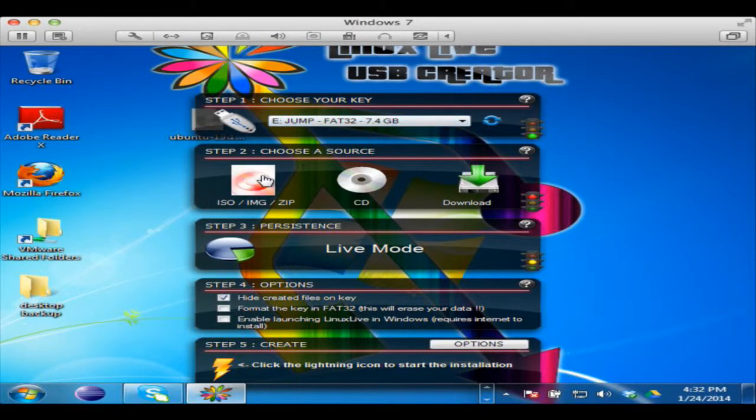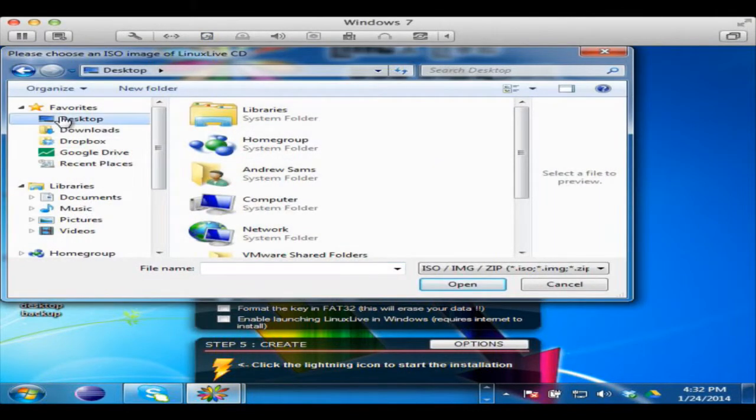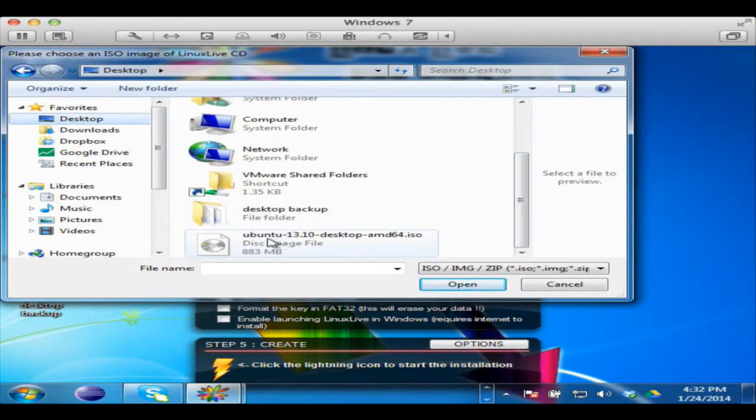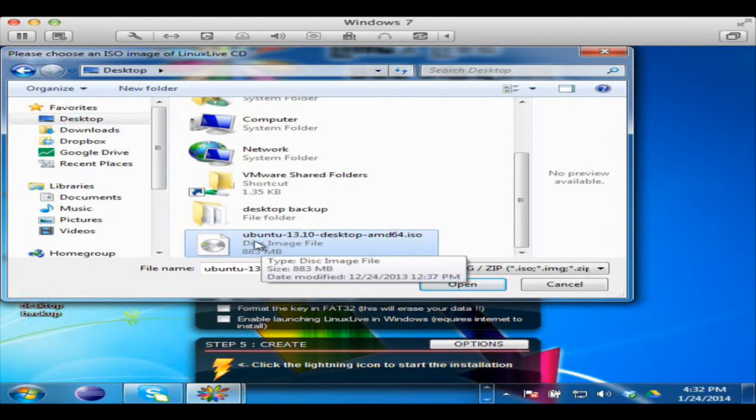And now step two is, where's that ISO file? Where is that disk image for the Ubuntu Linux installer? I'm going to click on this right here, and I'm just going to browse to my desktop, because that's where I put the ISO file that we downloaded off the Ubuntu site. Remember, Ubuntu 13.10 desktop version? There it is, and it's 883 megabyte glory. It's a disk image file. I'm going to click open.